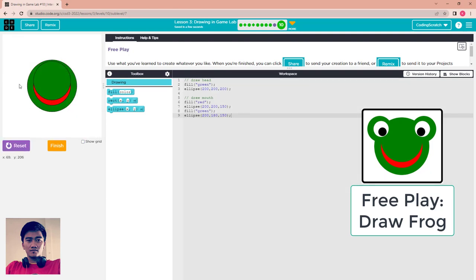But the problem is you can see the stroke. We don't want the stroke, so we go up to the top of the code and use the no stroke block. Reset and run. Now we got the frog's mouth. So continue. What's next is we have to draw the eyes of the frog.